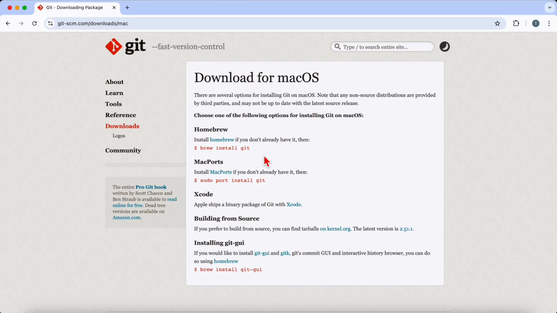Here for the Mac, there are a few ways to install it. One is using Homebrew, which is most widely used, and we will use this particular approach. Also, you can use MacPorts. MacPorts is nothing but a package manager for Mac, just like Homebrew.